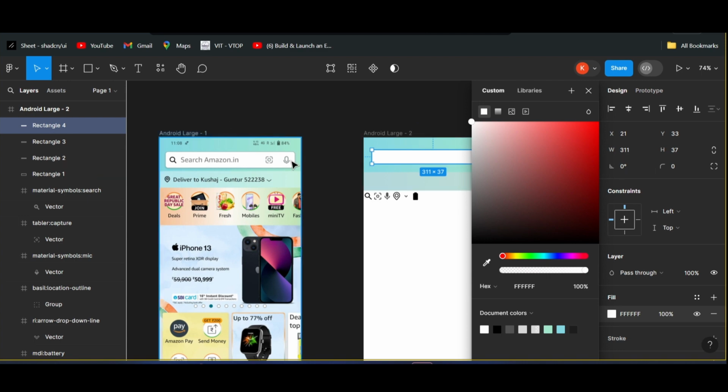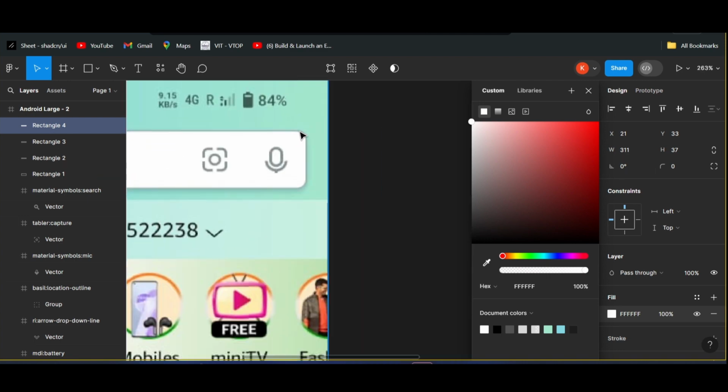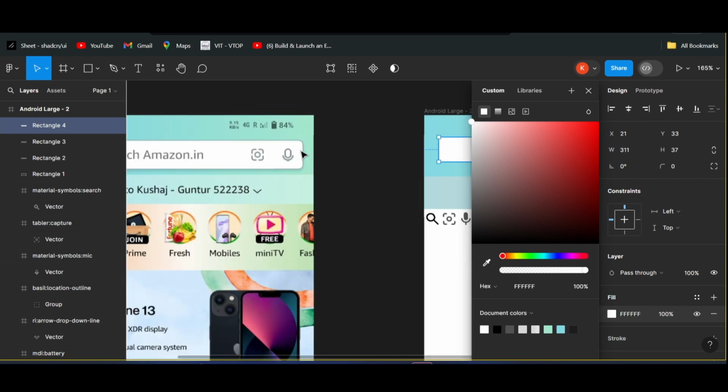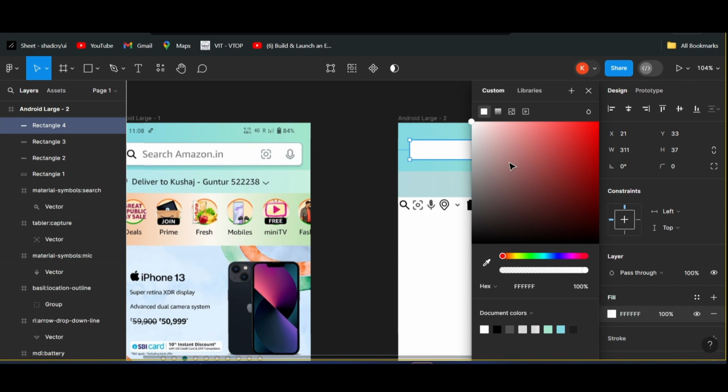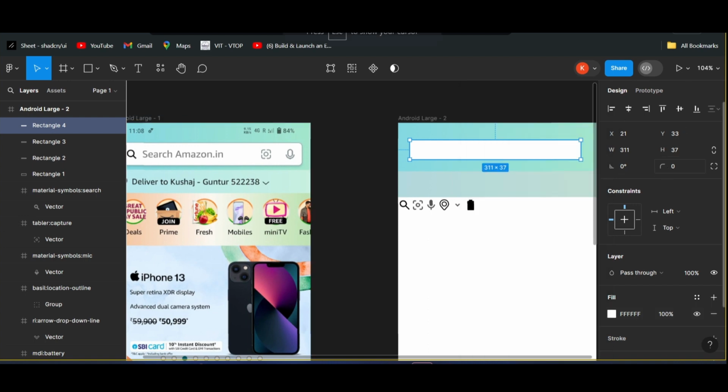and yeah, right here you can see that the search bar has round radius, so we'll change its corner radius, that is till I guess 10 or something. Yeah, 5 is good enough.